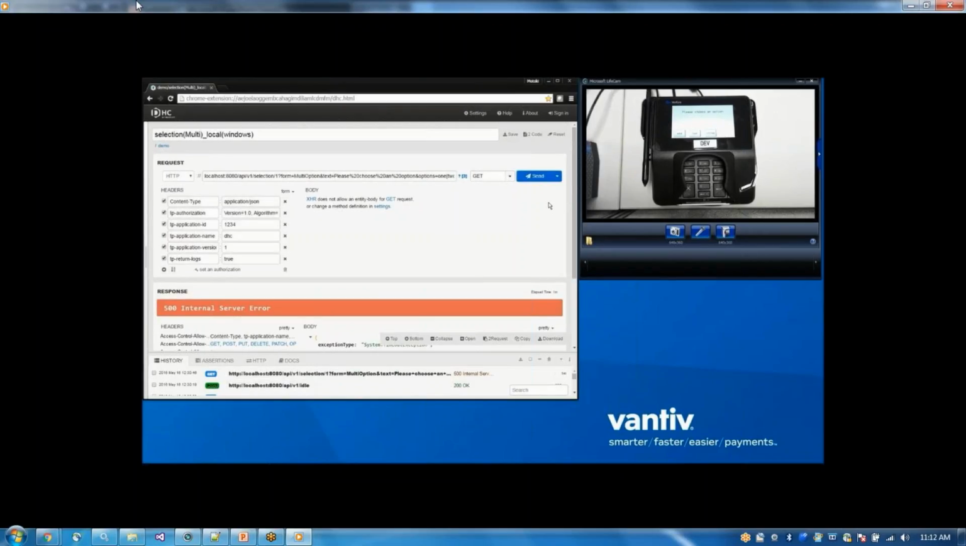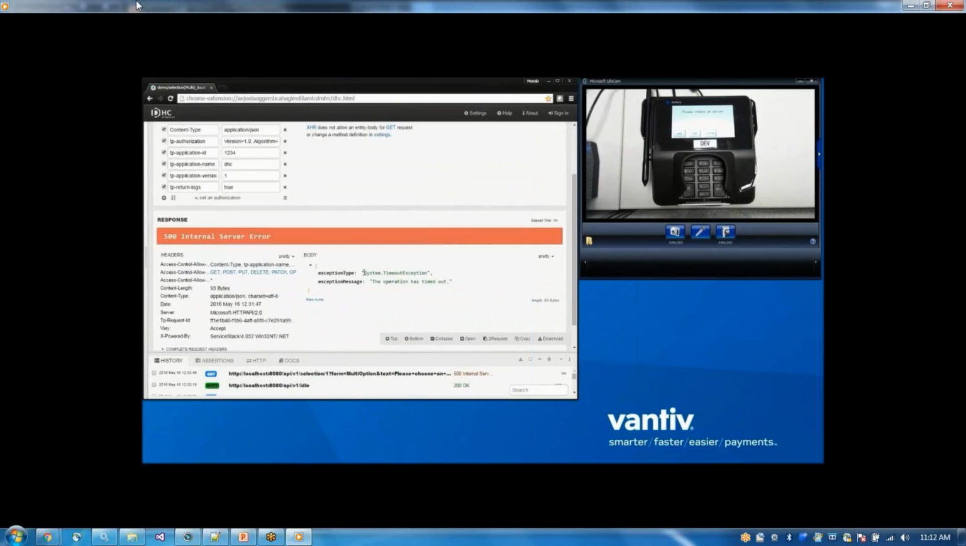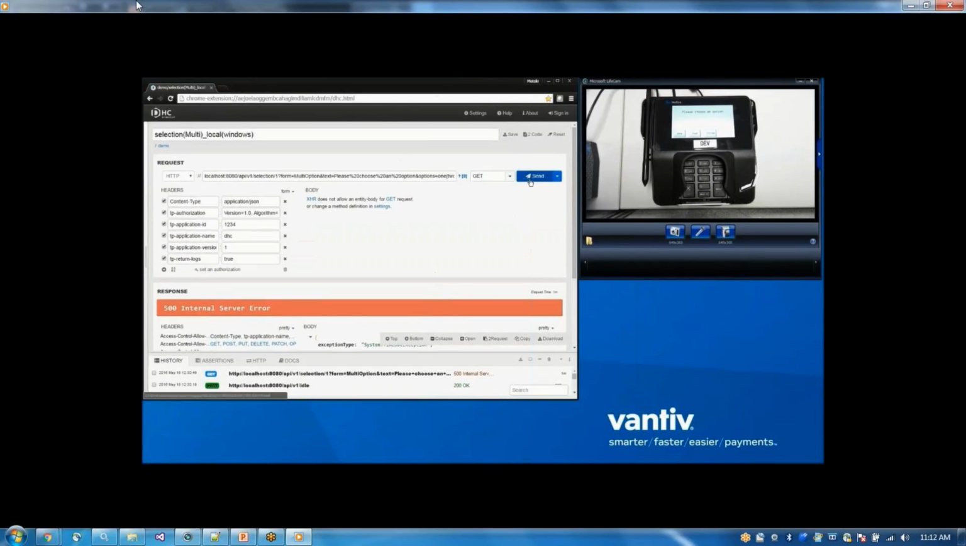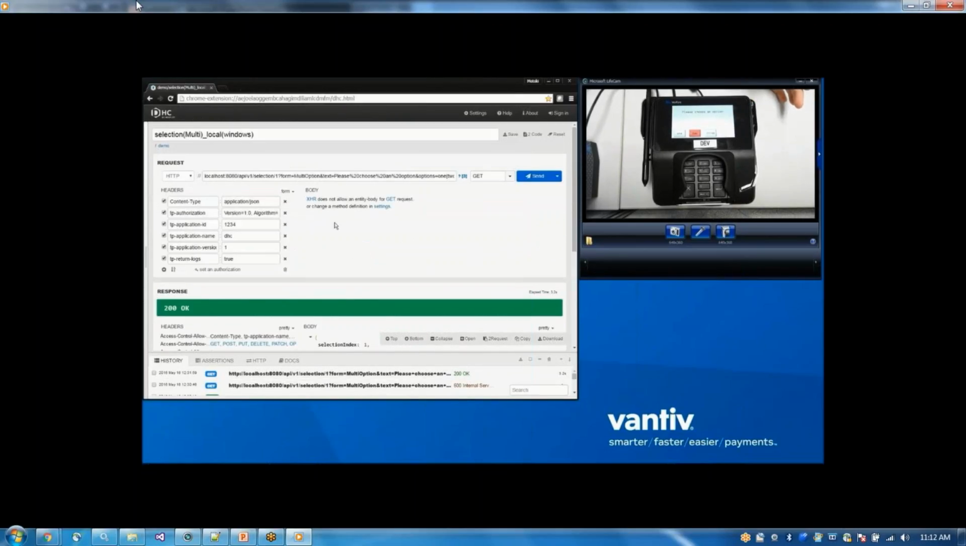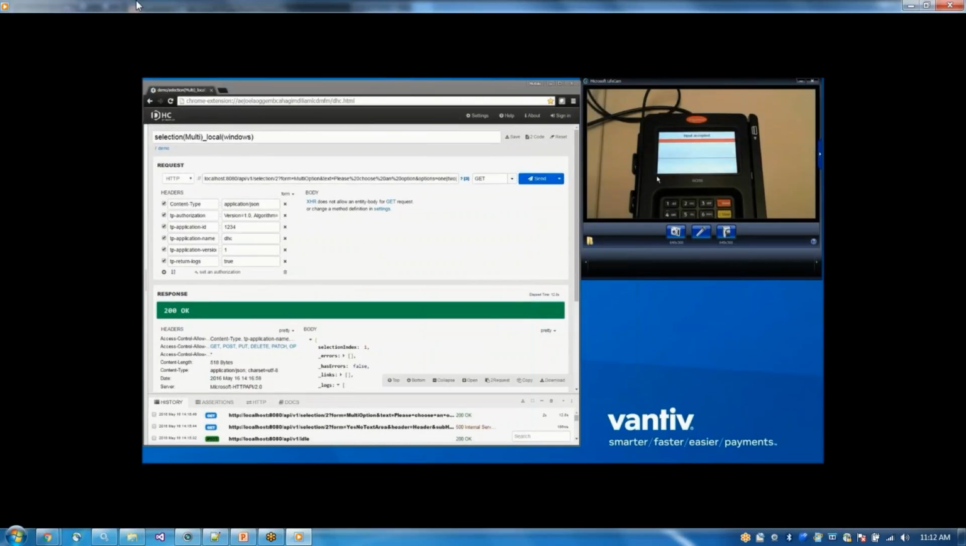Multi-selection also returns the timeout exception normally, but you can't select the next one already. So if you send the next multi-selection request, it returns zero-based numbering, so it returns 1, 0, 1, 2, 1.